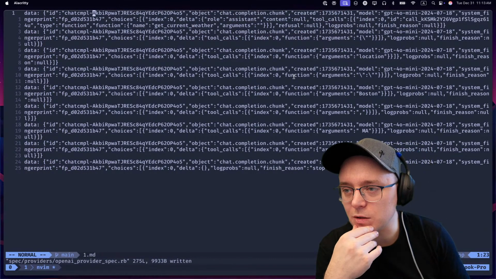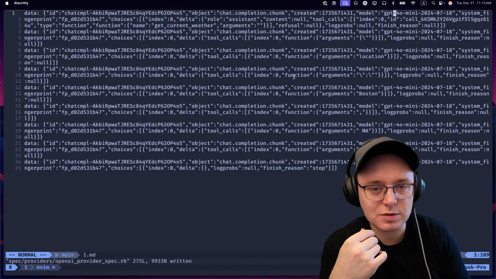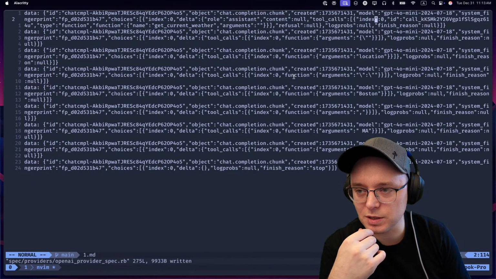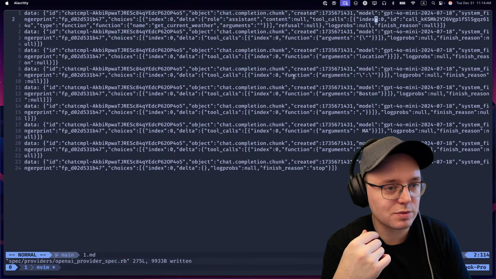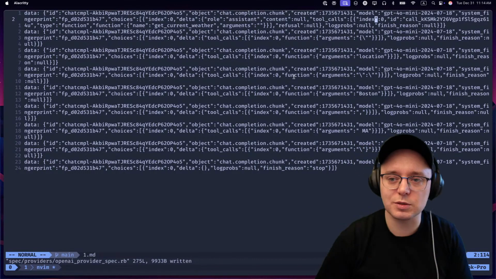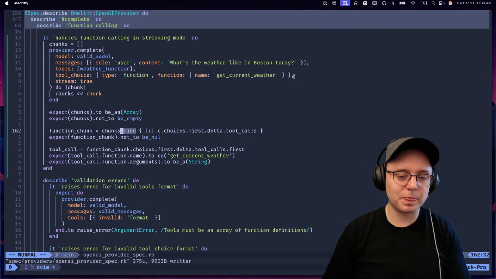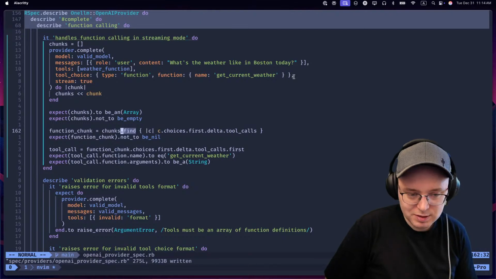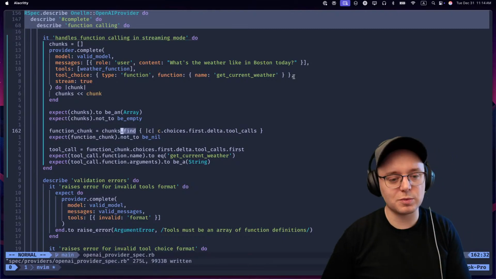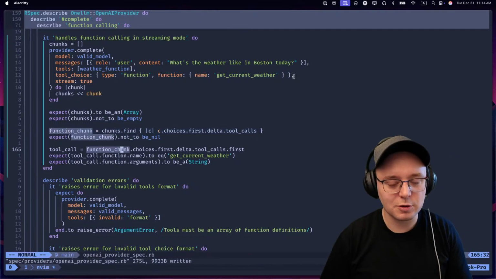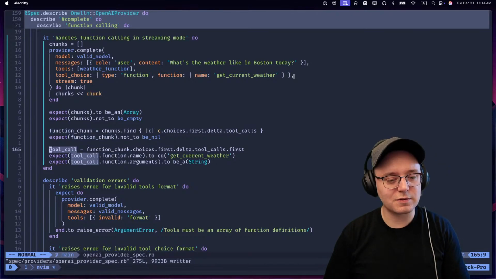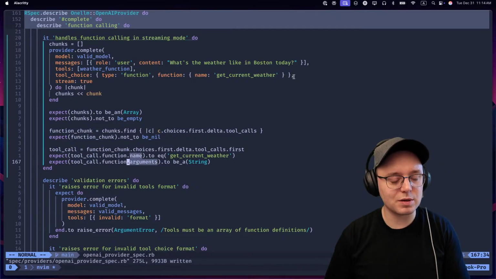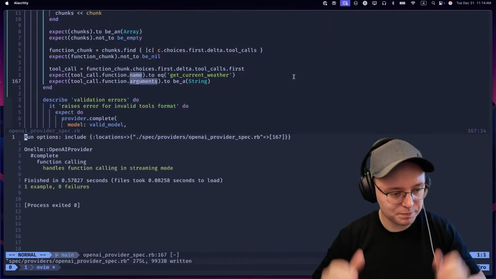Chunk created, model, system fingerprint, choices. Yeah, our first chunk literally has this information, like function name and arguments. Maybe it actually makes sense for compatibility reasons, maybe for future models when we reuse this, so it's fine. It makes less sense now, but it's fine. So get weather to be a string. So now I think this test should be green.